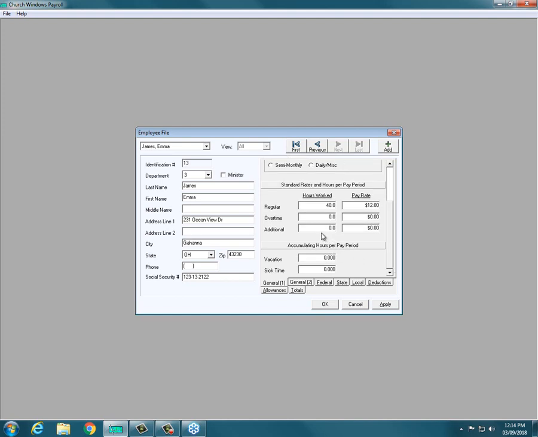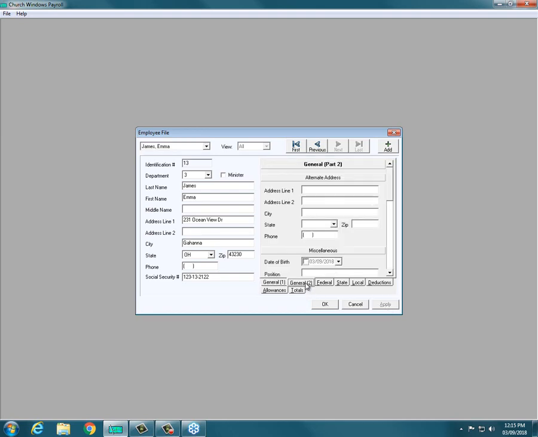I can set additional or overtime pay, hours worked and pay rate if I wish. And this is where I would also enter any accumulated values. So rather than awarding an employee X number of hours at the outset or contingent on employment, if they earn their vacation or sick time with every passing pay period, I would enter those accumulating values here. We would click Apply, and then we're going to toggle over to our General 2 tab.